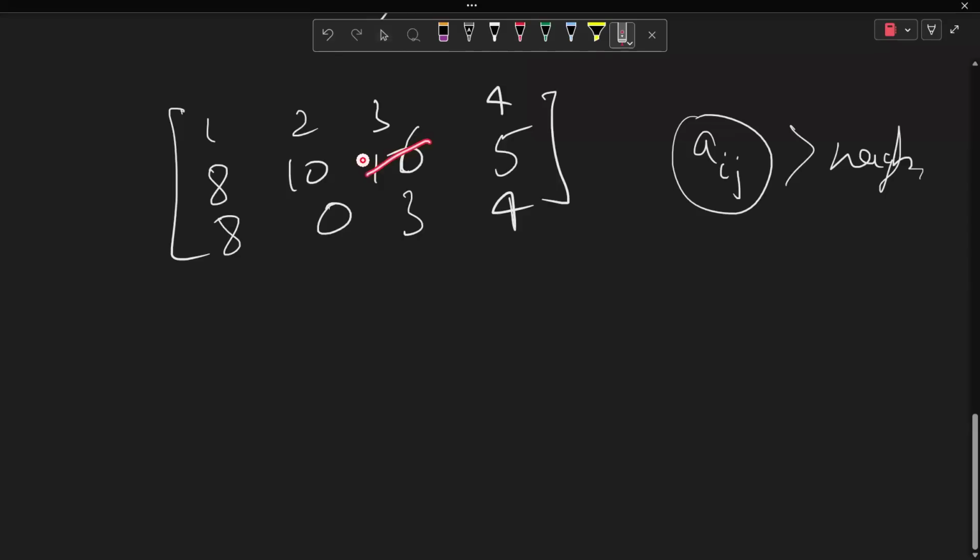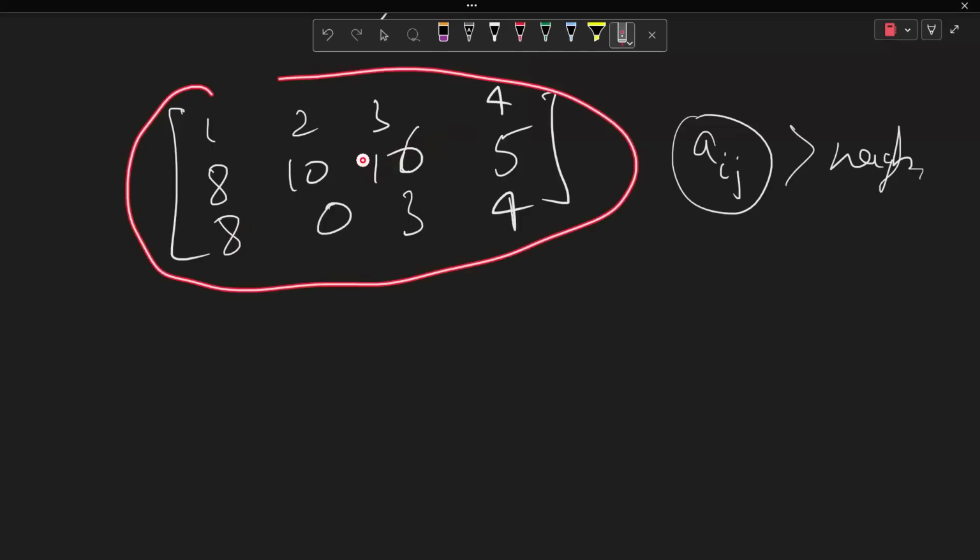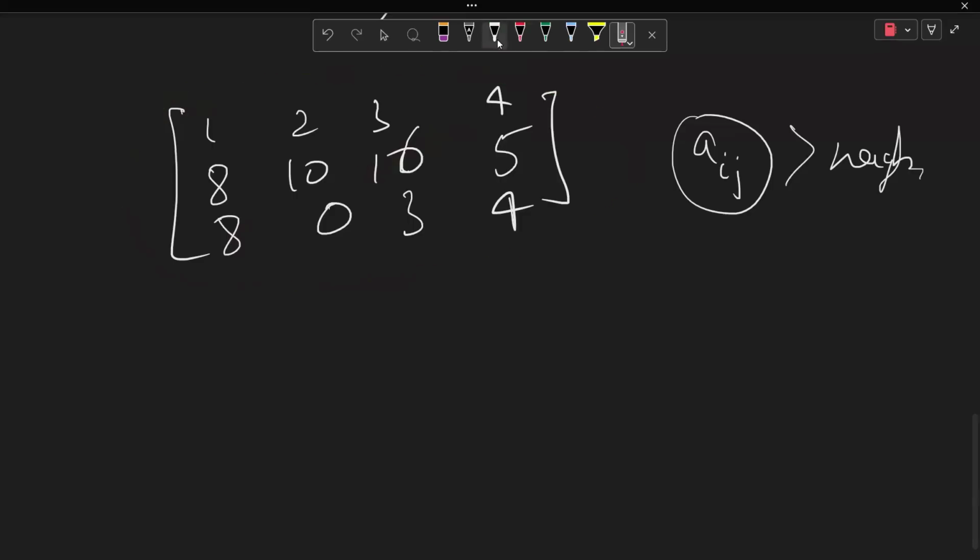Yeah, in this here only 16 would be reduced to 10, and then this 9 was reduced to 8, and so this would become my final output. Okay, sir, got it. Yeah, so we'll just start with the first element, go in this way.